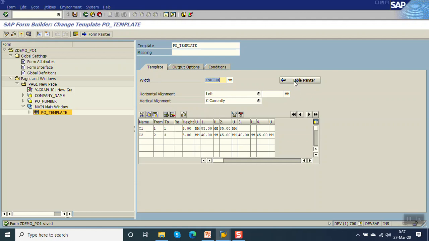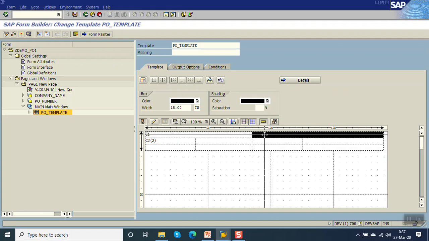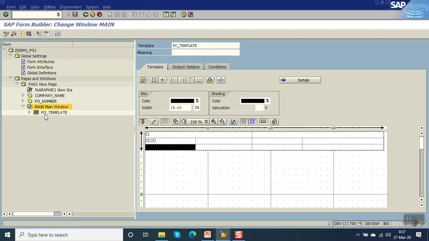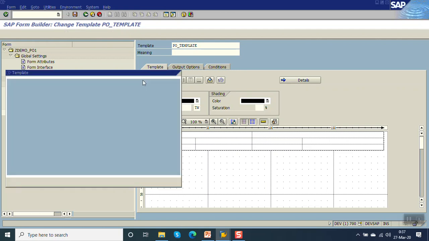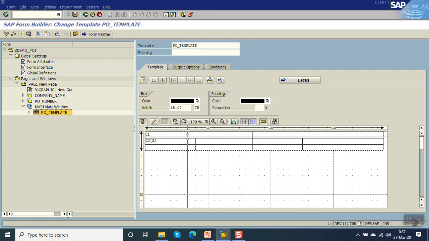Okay, now go to table painter again. Here you can see the first row has only 2 columns, and the second and third rows have 4 columns. Okay, now what we have to do, inside the template, click here, select pattern, click on display frame pattern, select this. Okay, so you can see the border for all the columns. Now first we'll do the shading.